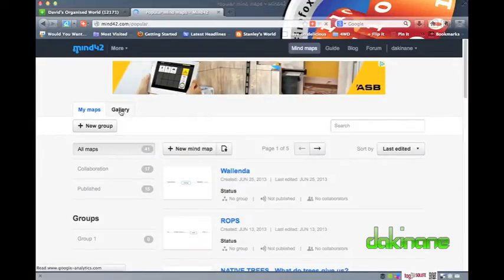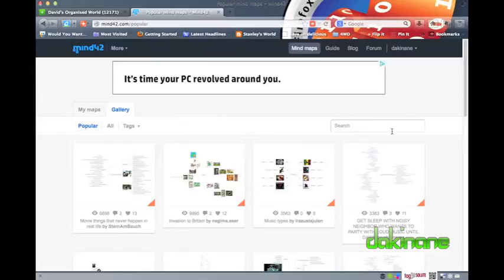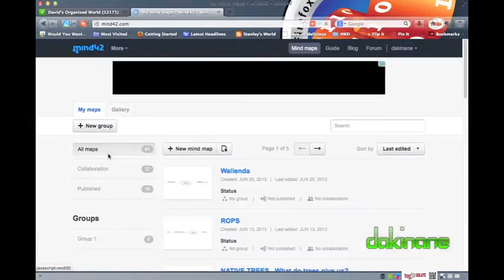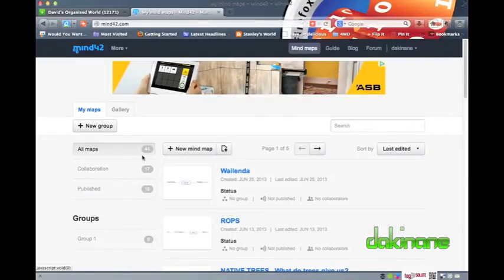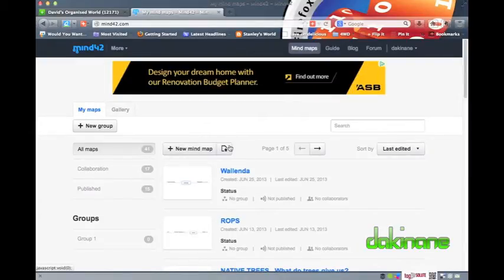Now that I've logged in, this is what my dashboard looks like. Here, I can see my previous mind maps, and on the gallery tab, I can search for mind maps created by other Mind42 users. Right, back to the mind maps tab, and let's get on with creating a new mind map. To do this, I simply click on the new mind map button.